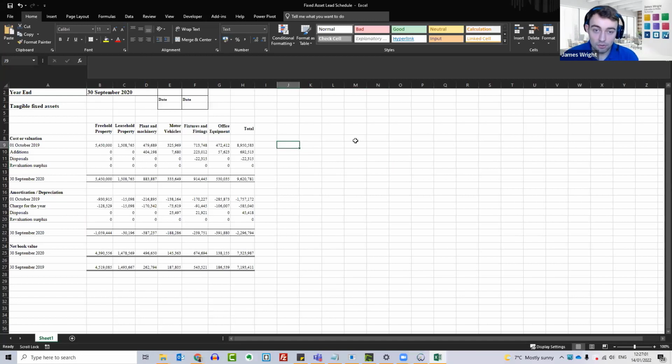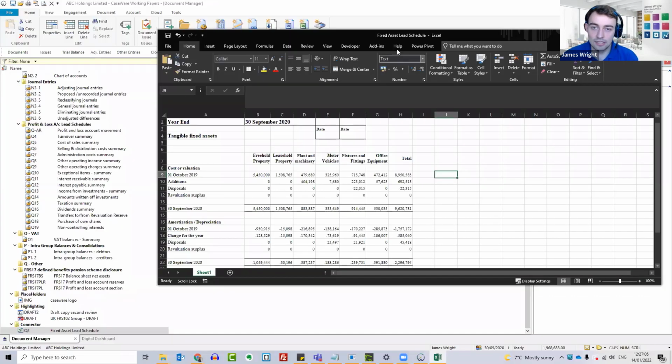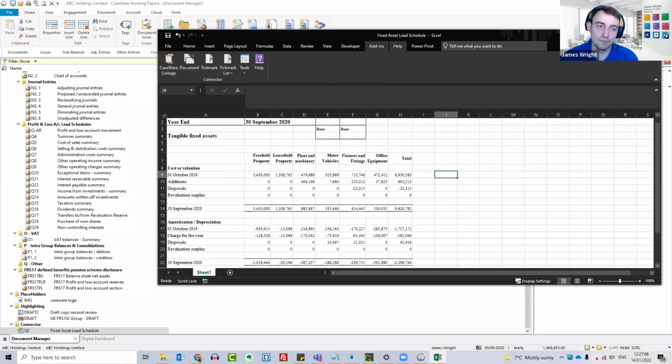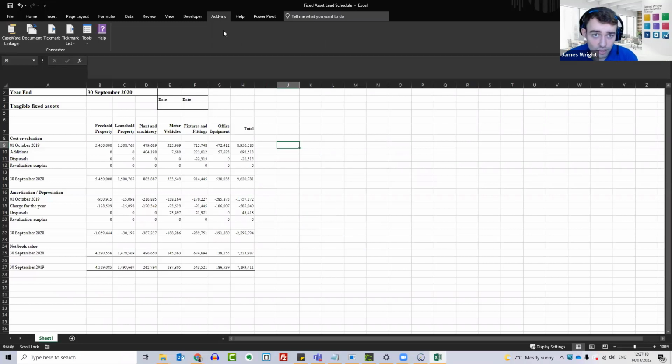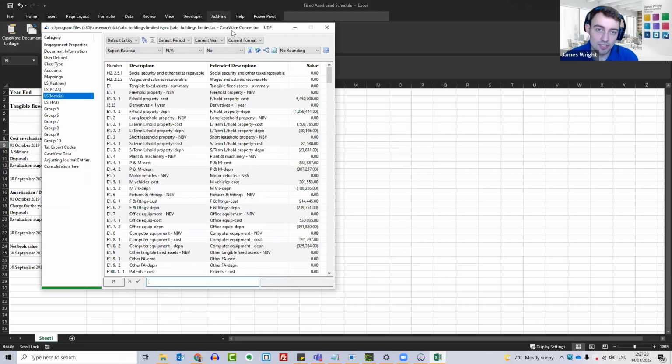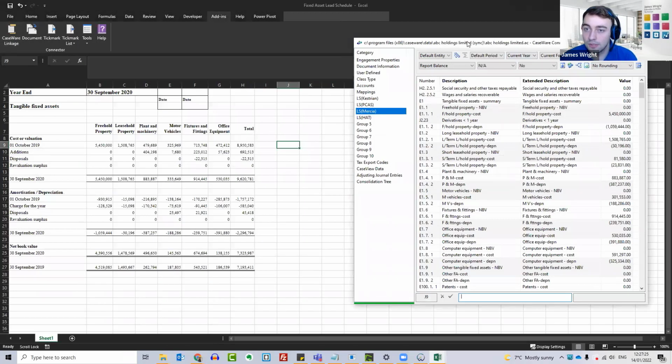So I'm just going to go through and show you the connector feature. By clicking add-ins on the top tab here within Excel, and then going to Caseware linkage, this pop-up will allow us to reference the information within our file. As you can see at the top, I've got my file name, and I've got all of these codes here, and on the left I can select between the different areas in which I want to view.